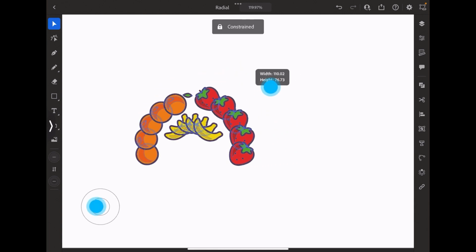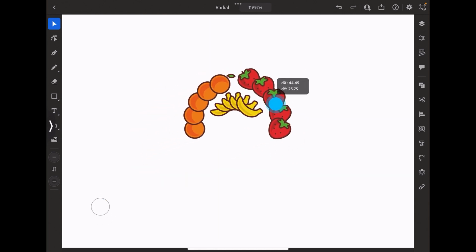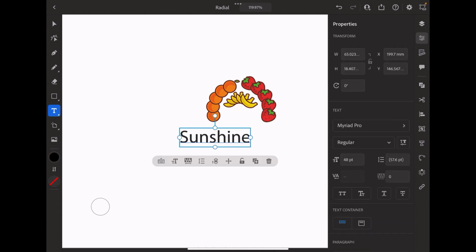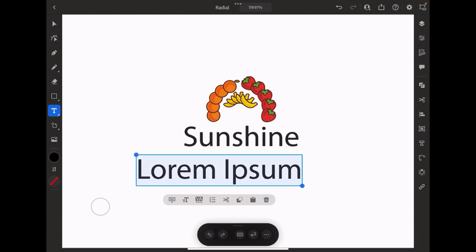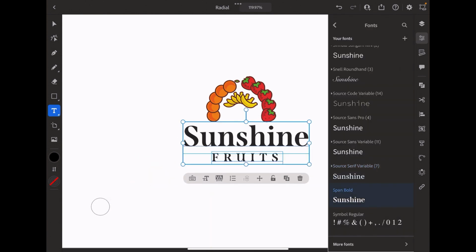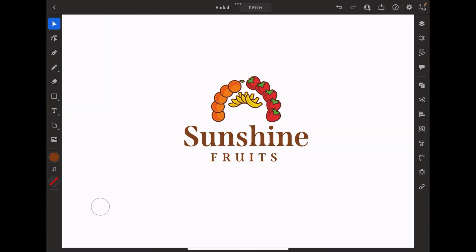We might rotate the graphic so that it forms an arc, add some text for company name and tagline, select a suitable font, add some color, and center all the objects to make a perfectly feasible logo design. Of course, the creative possibilities are endless, so try out the radial repeat function to develop some unique art of your very own.